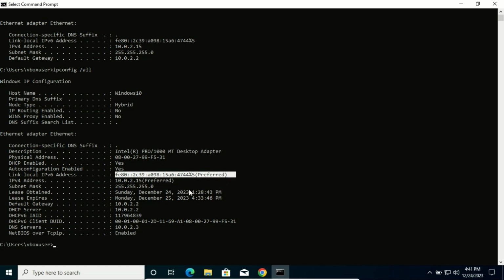By using the IPConfig /all command, users and network administrators can gather comprehensive details about the network settings of their Windows computer. This information is valuable for troubleshooting network issues, configuring network parameters, and understanding the overall network configuration.